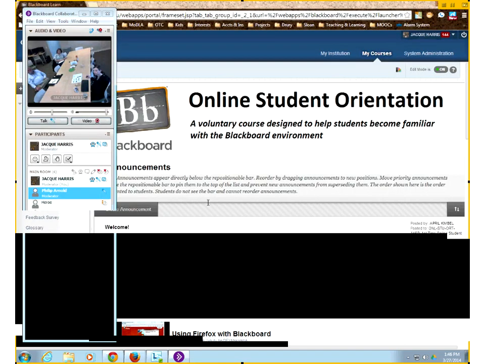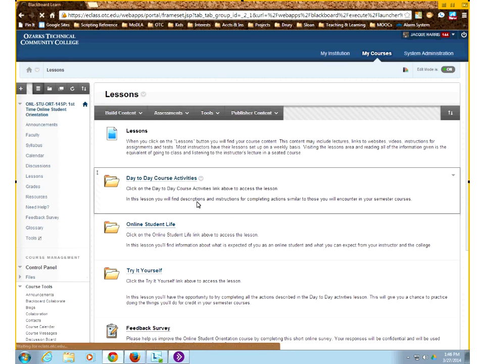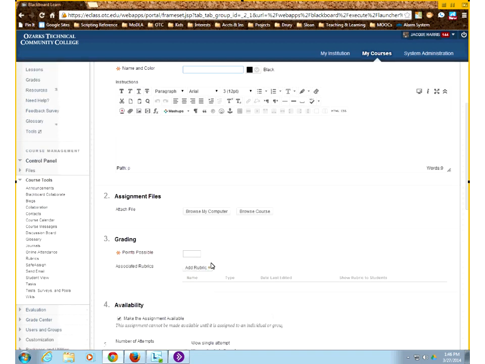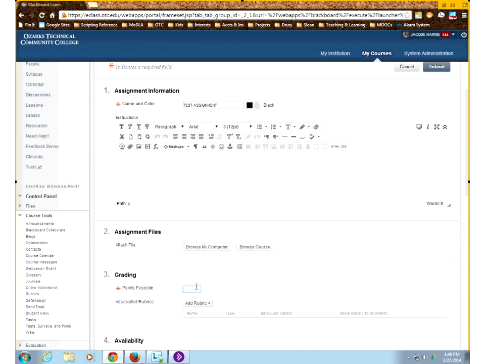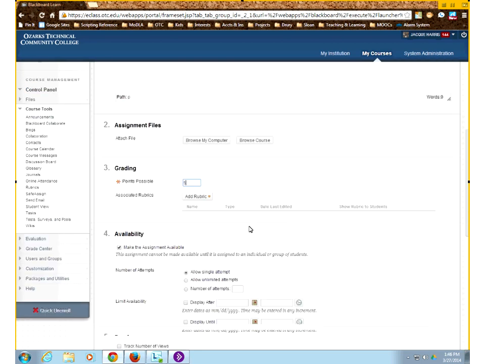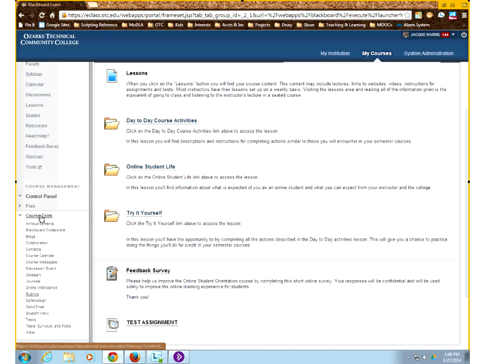Okay, sure. When you're in a content area, whether it's your lessons or your tests or whatever area you choose, or discussions, and you're building anything under the assessment menu, or if you're building a discussion and you add a grade to it, so anything that you basically add a point value to, I should have put 5 points on that. Anything that you put points on is going to create a column in Grade Center. So we called that one test assignment.